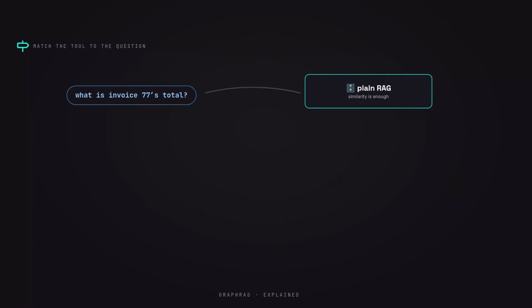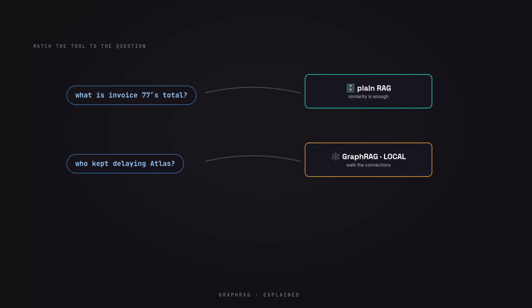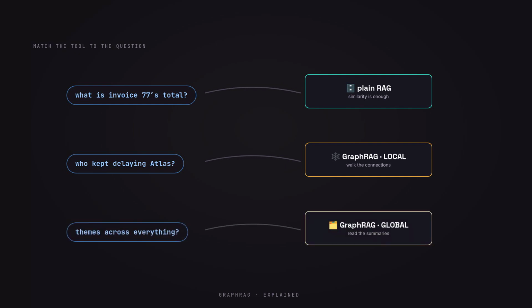If you're chasing one simple fact, plain vector search gets it done faster and cheaper. To resolve cross-document connections and multi-hop relationships, you simply traverse the graph. That's the power of local search. For broad thematic queries across the entire dataset, you don't scan individual nodes. You query the pre-computed community summaries. That's global search.